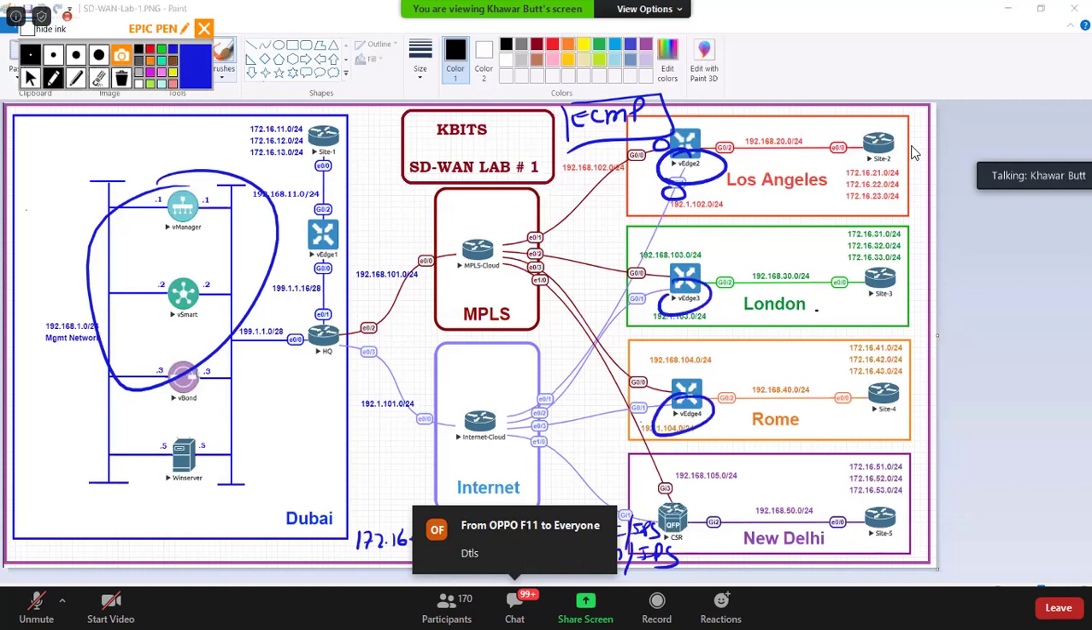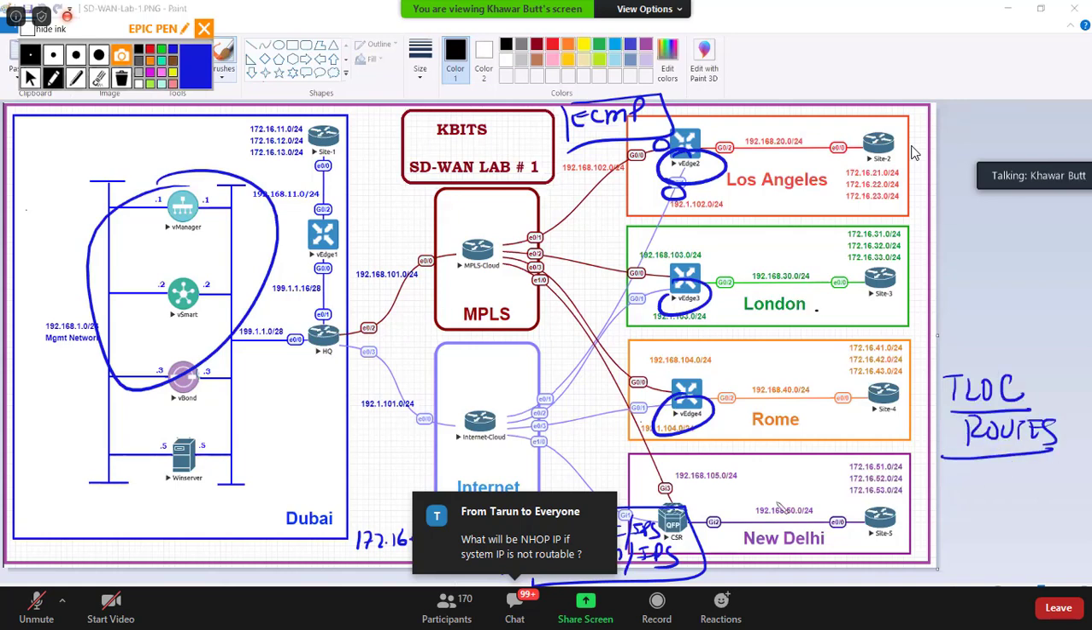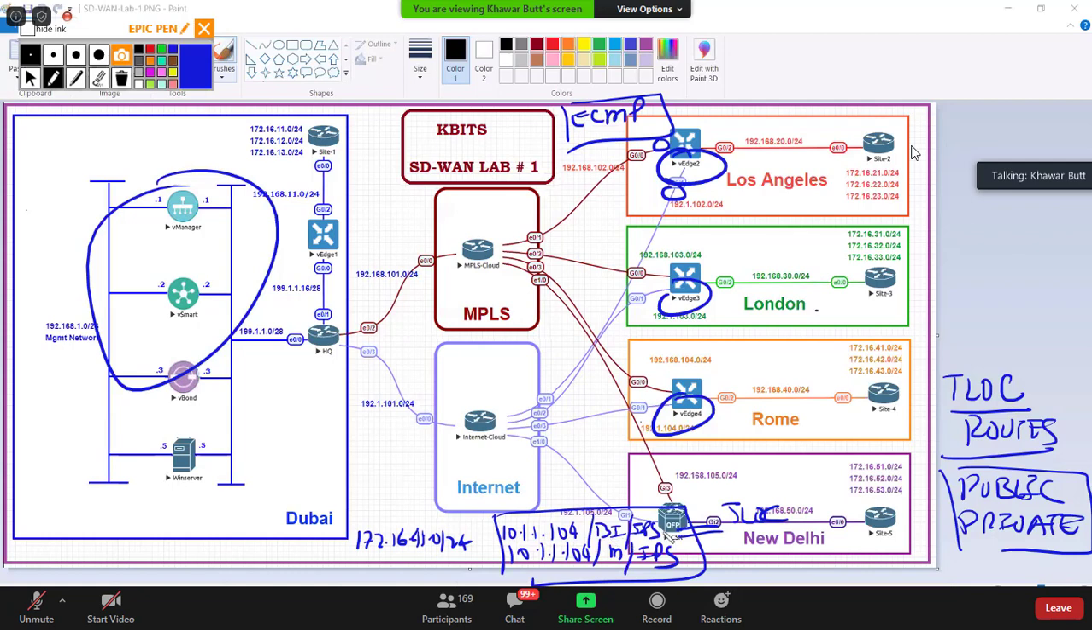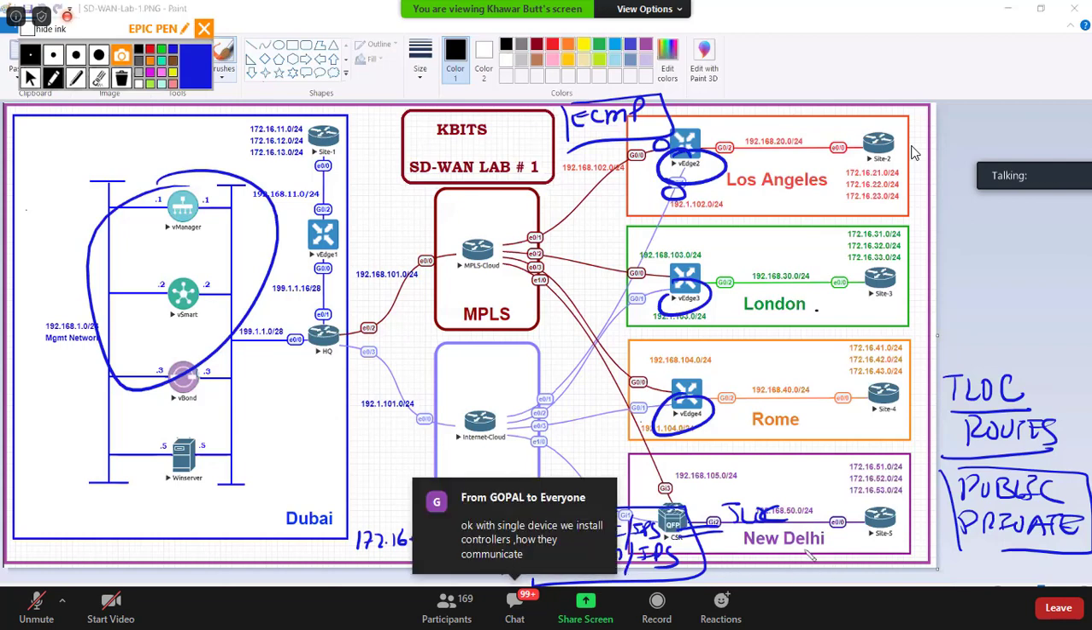Now, within there, when you see the system IP, there's another thing that OMP exchanges, which are called TLOC routes. In the TLOC route, it'll say for this particular TLOC, what is the public IP and the private IP? To reach this particular TLOC, what is the public and private IP for 10.1.1.104 biz IPsec? What is the public and private IP address for 10.1.1.104 MPLS IPsec? So it will know both the public and private IPs of those routes.